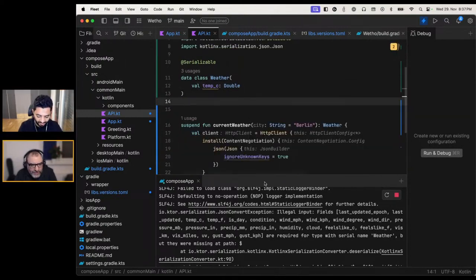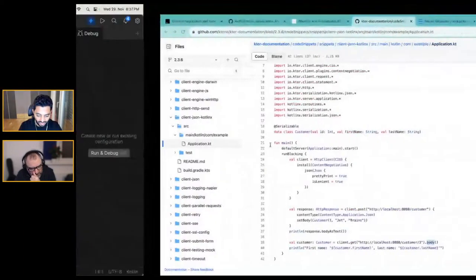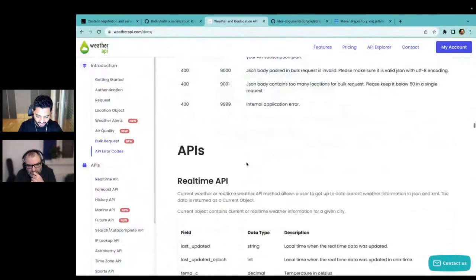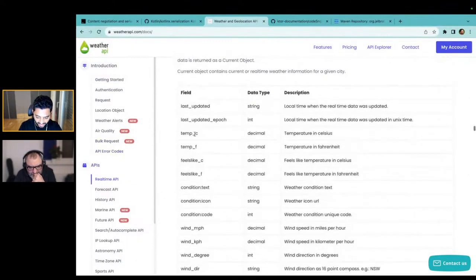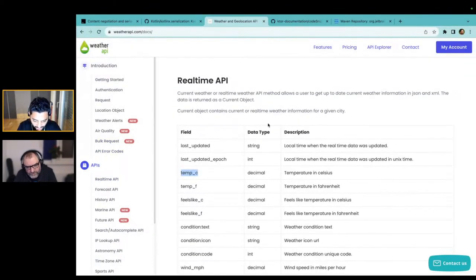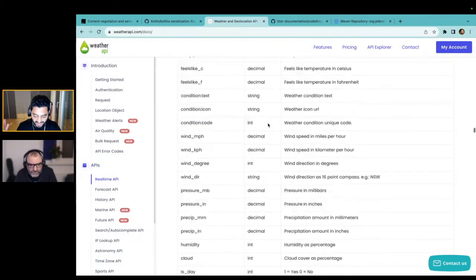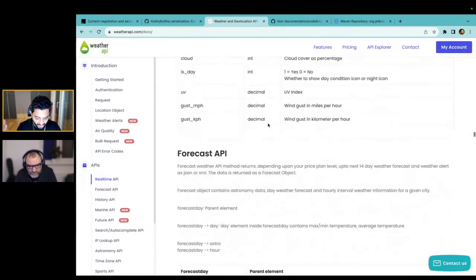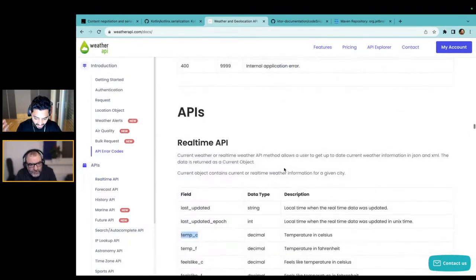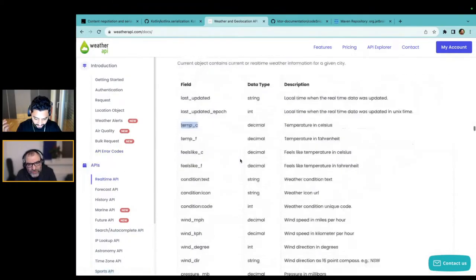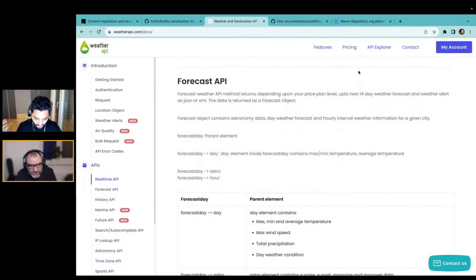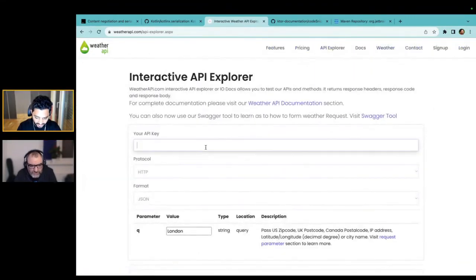But you have TempC in the API, right? Okay, let's see the API again. So the real-time API, we have TempC. Maybe the problem is that the object returned is not a direct object. It's like an array or something. So we need to try this out. Did you try actually? There's an API Explorer, right?